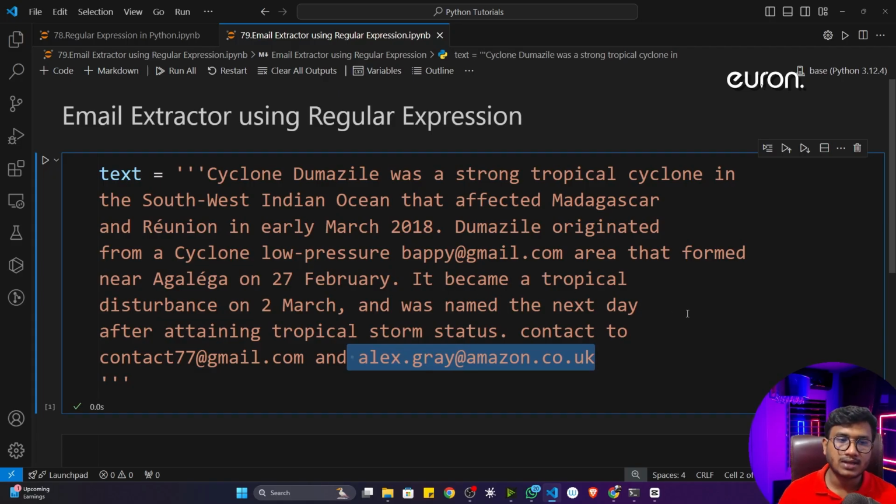Let's say there is a task: you have to extract the email addresses from a very big document. From that, you have to extract the email addresses. It's not possible manually, just trying to copy and paste. It will take lots of time. You have to find them, copy them, and paste them again. So it's a very hectic task. With the help of regular expression, you can easily do it. So let's say this is my entire document.